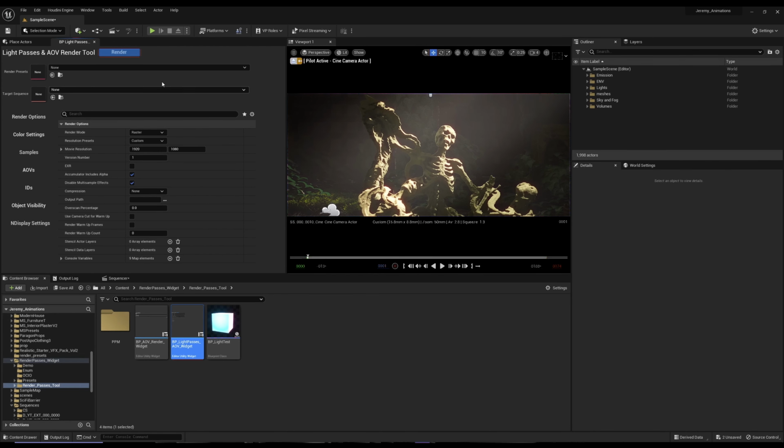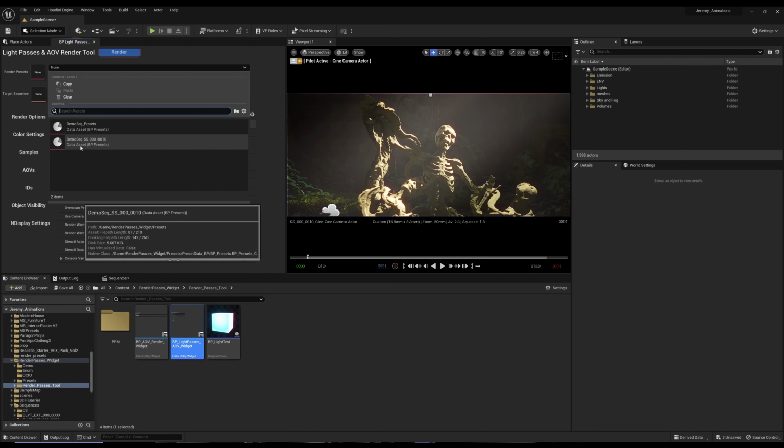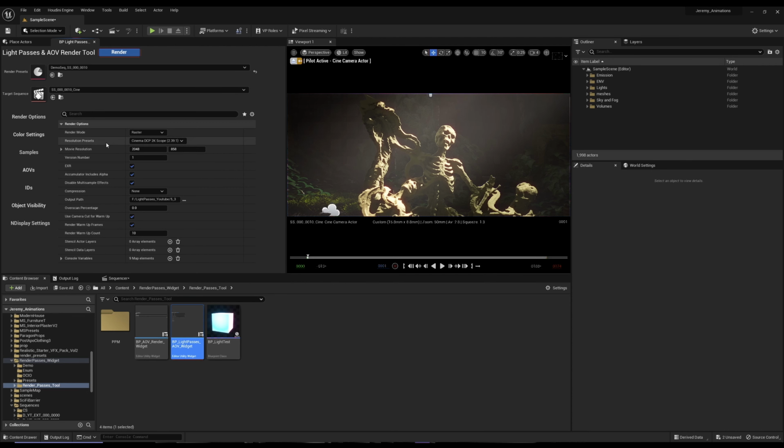So we'll see a bunch of options here. And the first option is Render Presets. So what Render Presets are is a way to fill in all of these options with preset values so you don't have to go in and adjust it every time for every shot. So I have one made here already. It's demo sequence SS000_0010. And as you can see, it filled in all of my options for me.